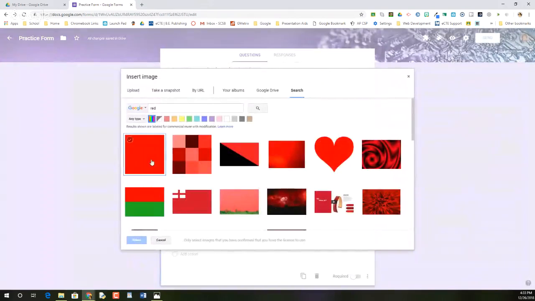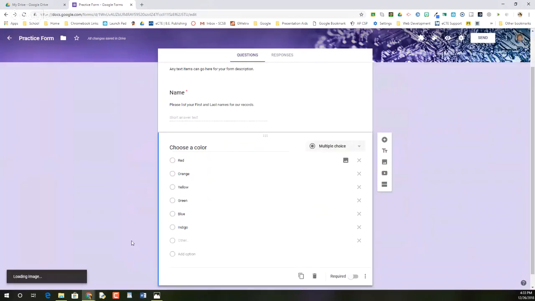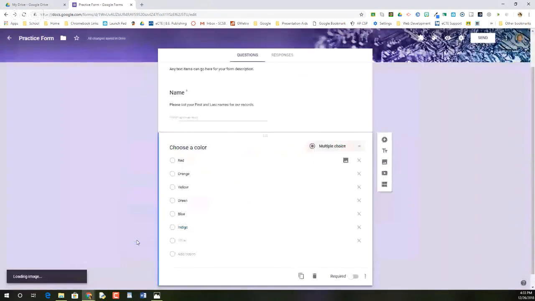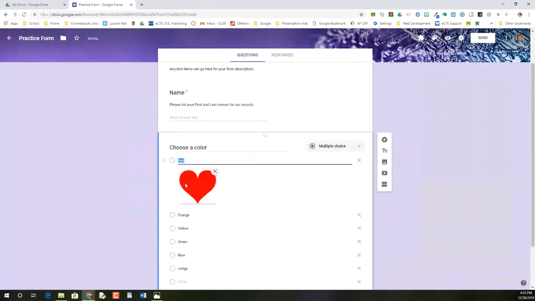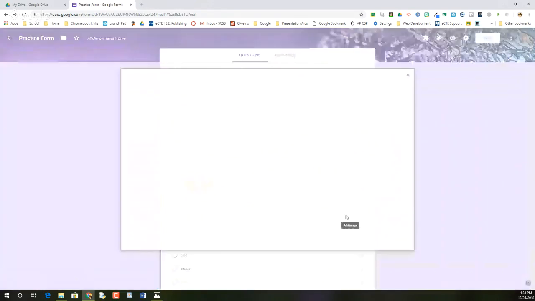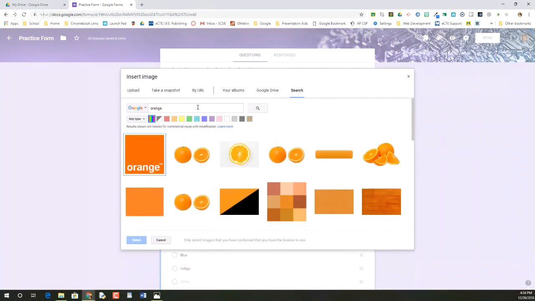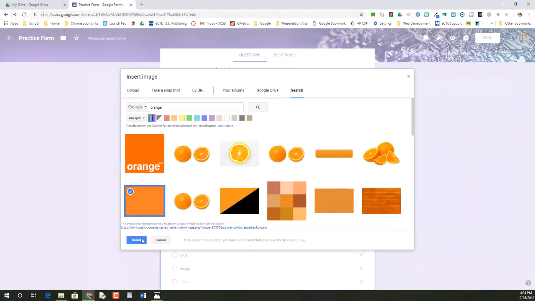Okay, let's try this. Select. Something went wrong. Okay, let's try a different one. Let's try the red heart. There's our red heart. And I can come in and choose something. You go to search and click orange, and choose something orange.